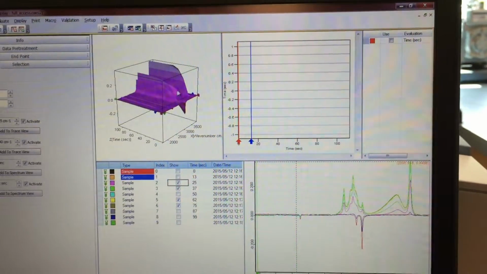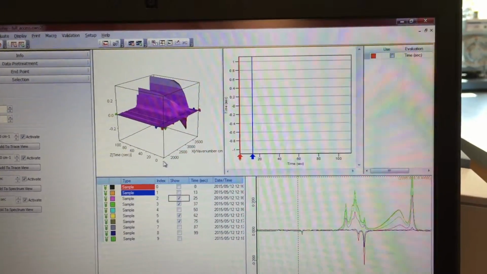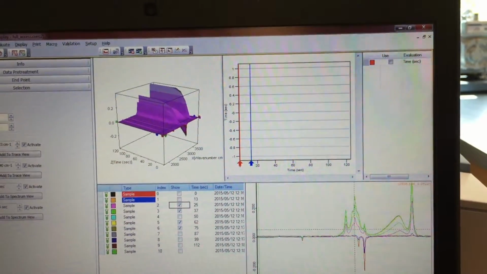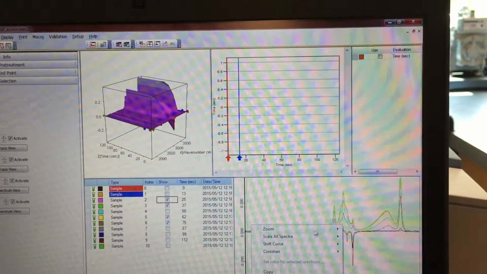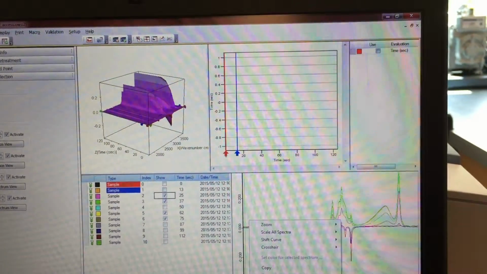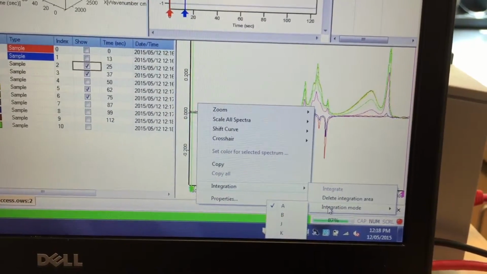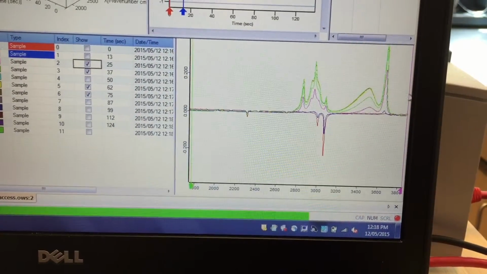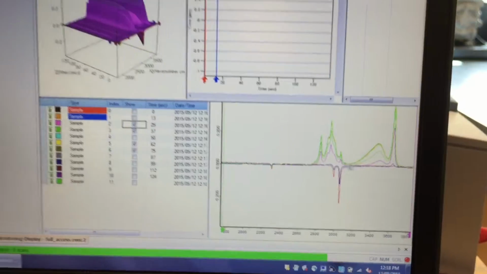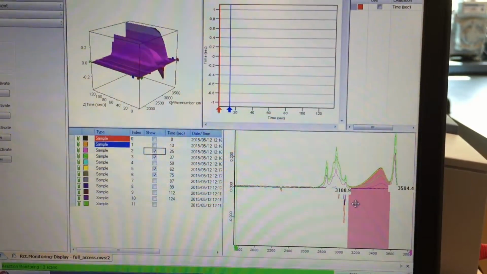And we can see that this peak grew in over time, this peak grew in over time, as this is the time axis. But now we're going to integrate those. So we're going to select integration. You can select integration modes too. We're going to go with integration mode A. And so you left click and you drag across an area that you want to integrate. So we're going to integrate that.